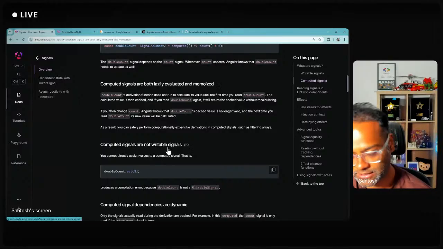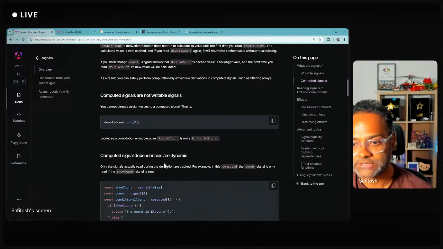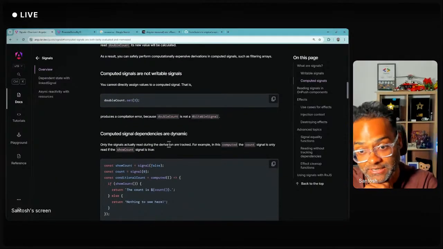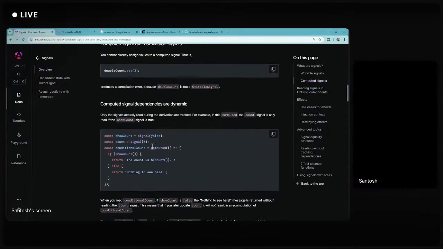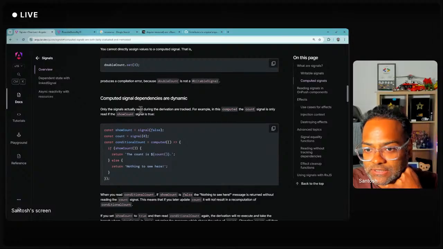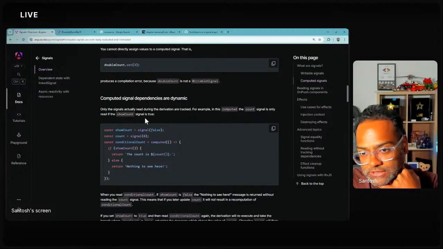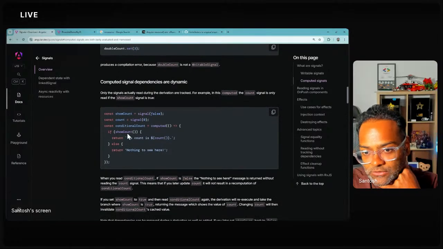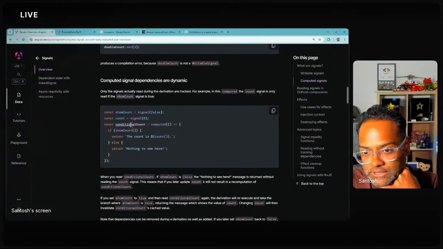Computed signals are not writable, of course. Computed signal dependencies are dynamic. This is nice. What is this? So only the signals actually read during the derivation are tracked. For example, the count signal is only read if the show count signal is true. So this conditional count.